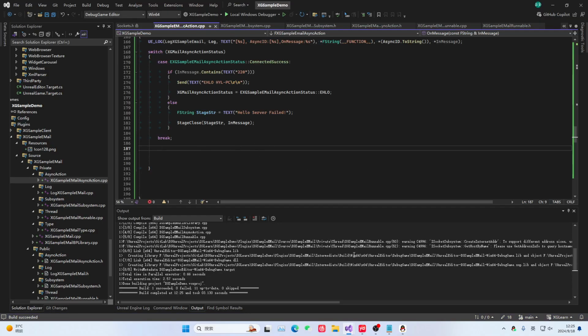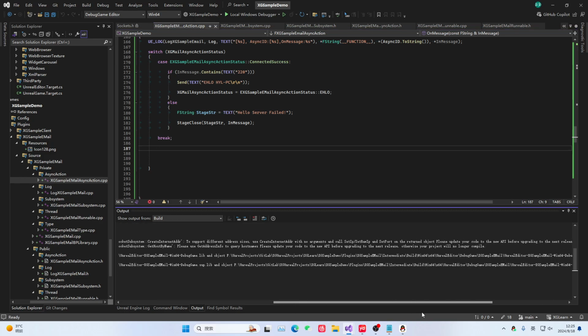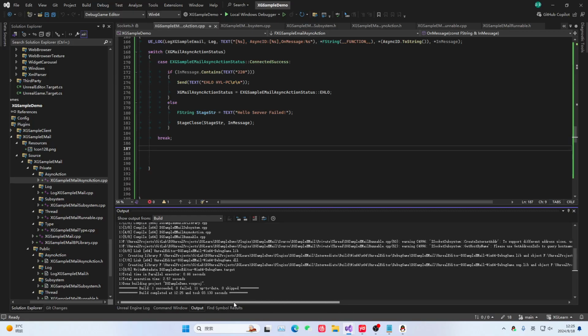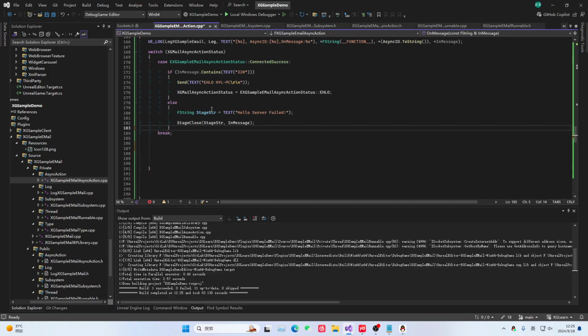And if it is not this, it means we have a problem. It means our process might be wrong. Then we say, this hello server, greeting, the server failed. Then we directly go to state close. We have a problem on our end, so we just shut it down.